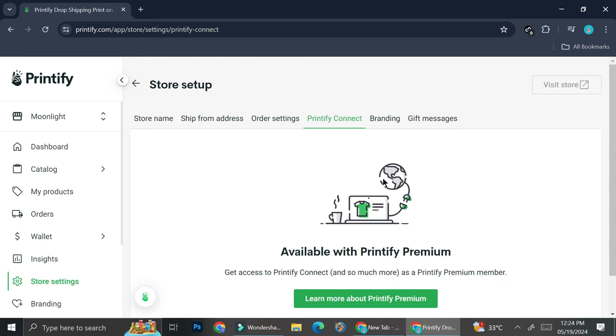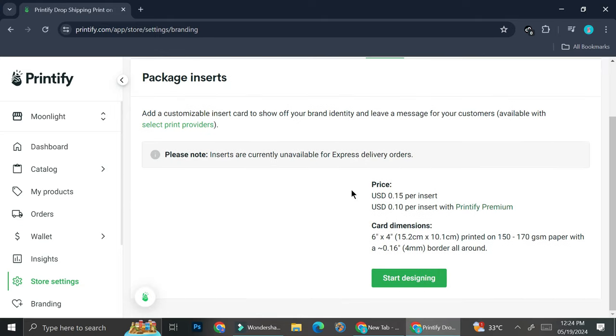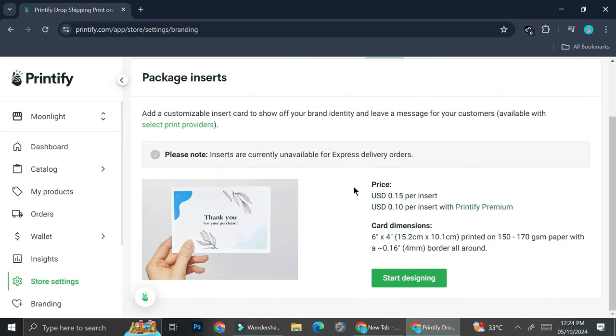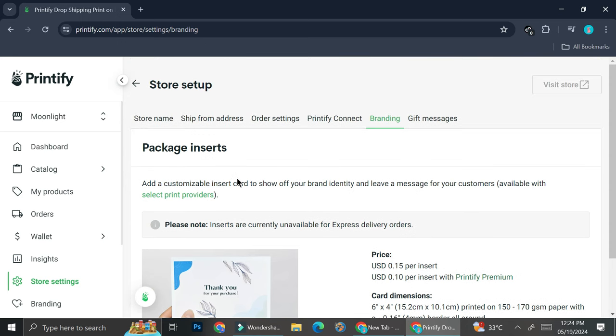Then you can also connect your Printify to other platforms, but you do have to upgrade your Printify to Printify Premium. Then you have the branding option. So let's say you want to add a thank you card, you can definitely start designing a thank you card and it's going to be inserted into each one of your orders.